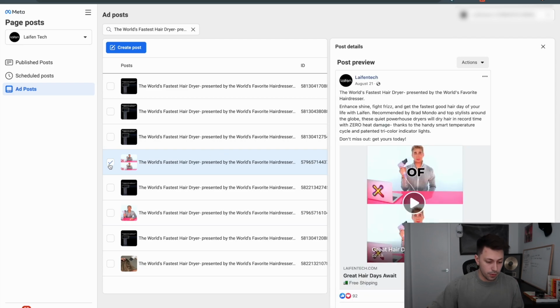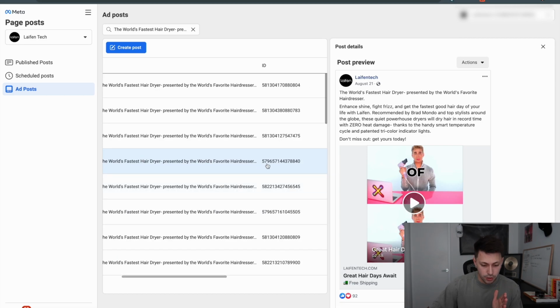So as you can see, with one click, I now found the ad that I'm looking for, which has 92 likes, 33 comments, and 2 shares. What you're going to do is copy the ID for this post, and this will actually be the ID that you use in the account.